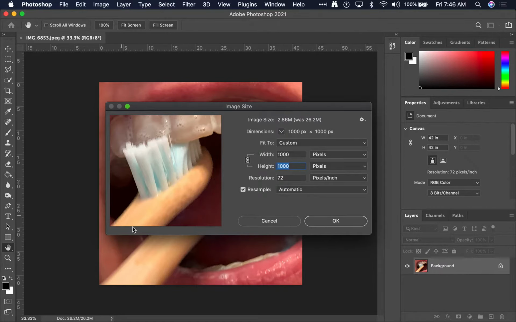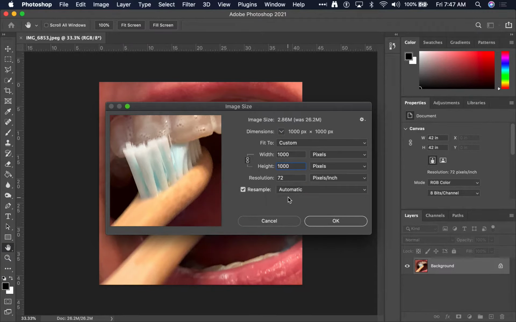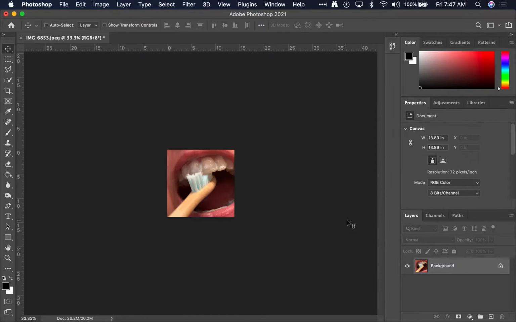Since we're not taking anything off this image, what I'm really doing is just changing the number of pixels in this image and downsampling. This downsampling is done in different ways, but automatic is going to give you the best quality. So I'm going to hit OK. It takes a second, and there it is, and you know that this image has 1,000 by 1,000 pixels.